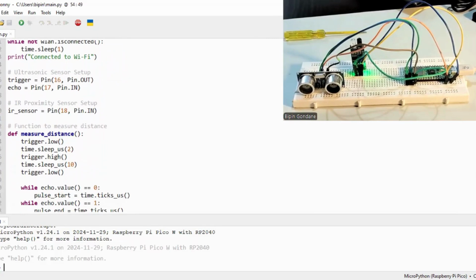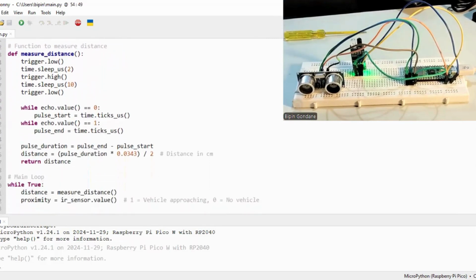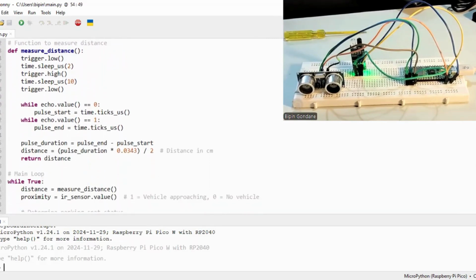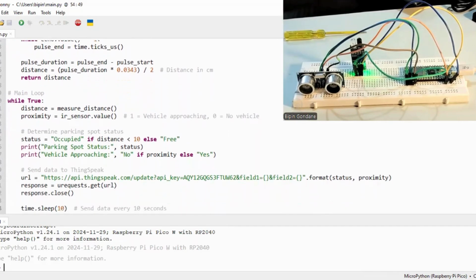Trigger low, high, we have also defined it here. Trigger high and low, same calculation. That is for calculating the distance in centimeters, 0.0343 divided by 2. So these are the main loop, distance, proximity sensor. We are using what we have defined, that is parking slot status and vehicle approaching or not, that is yes or no. Those two things we have given here, and the delay time is 10 seconds. So these are the things.